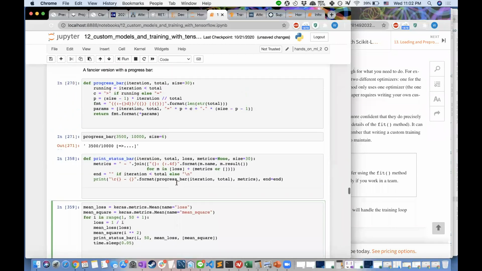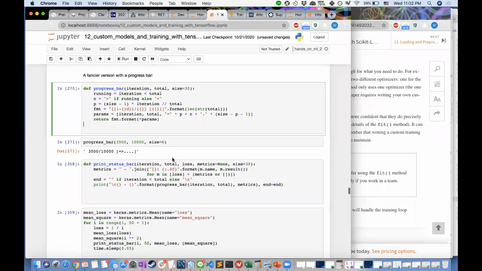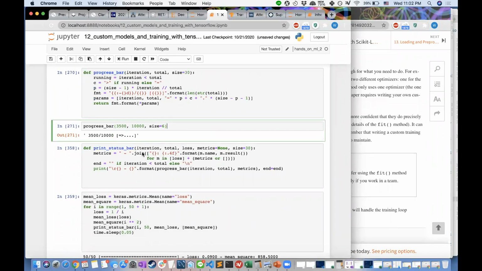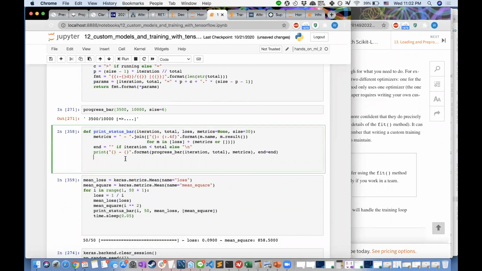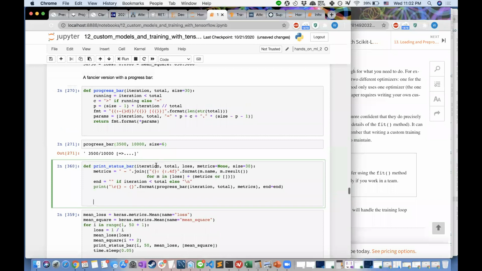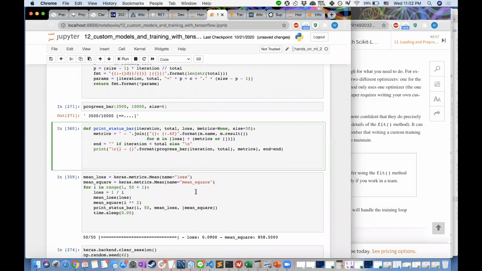Does that make sense? Does anyone have any questions on this? How did you remove the carriage return? Just doing this. This \r is the carriage return. Yeah. So if iteration is smaller than total, then it will keep running.